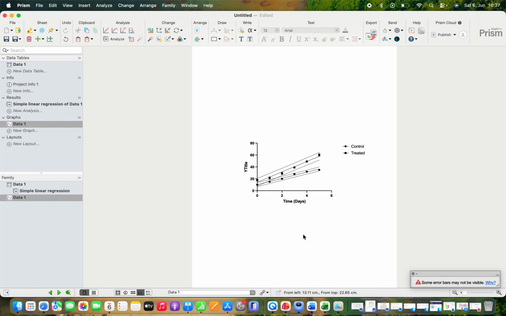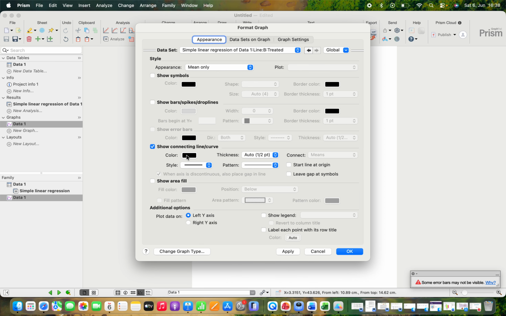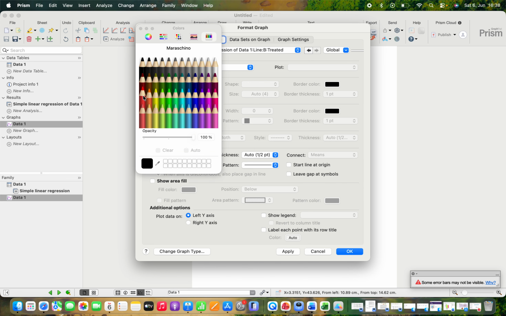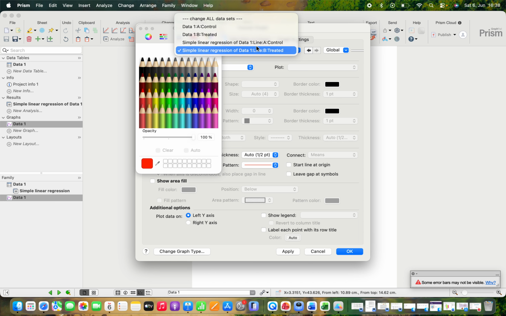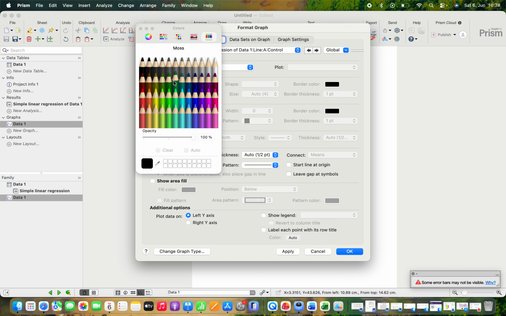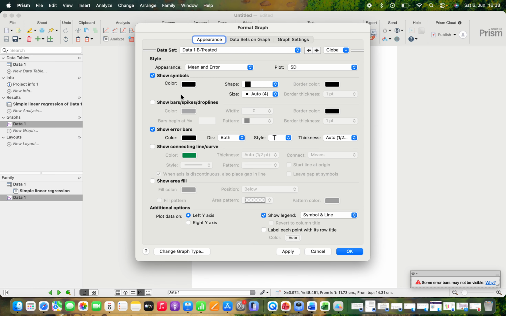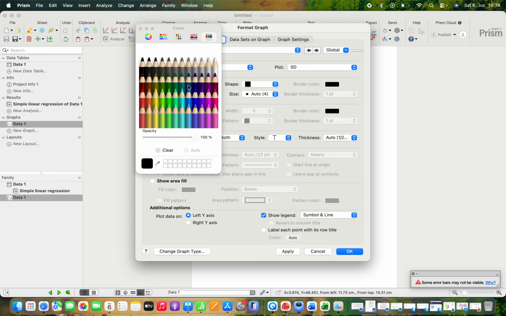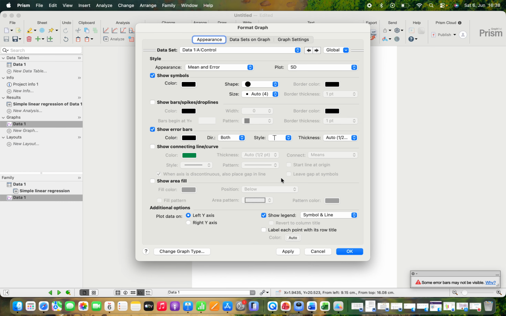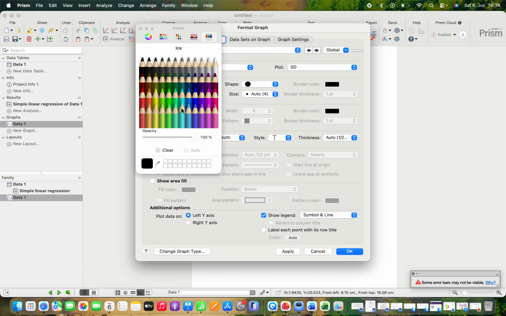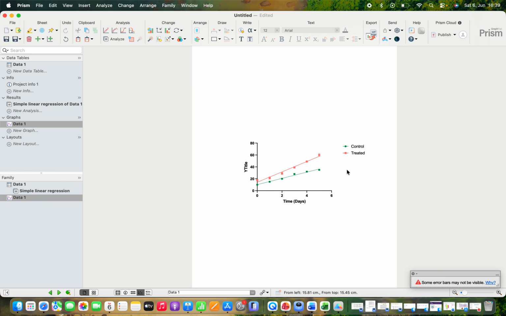I can change the color. For example, this one is black, I need this one red. And in case of control, I need green. Okay, apply. Now you have seen these two, and you can also change the point symbol. This one you can keep as it is, with a little bit of change, like the green. Okay, perfect. So these two are control and treated.